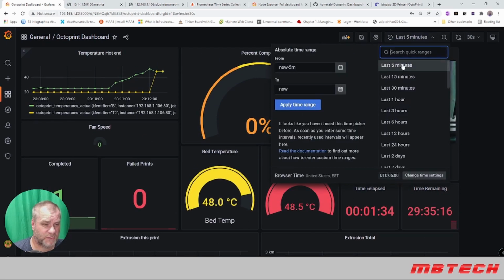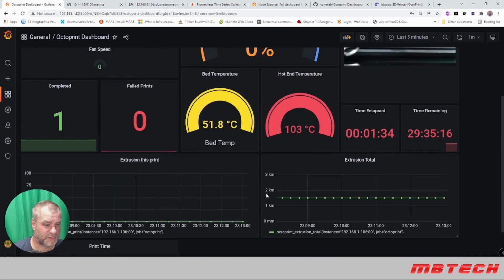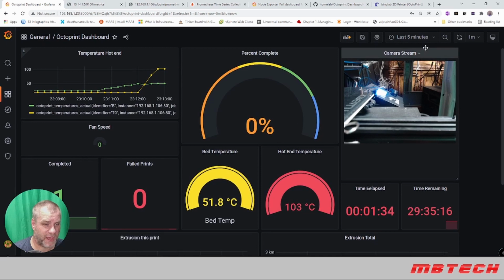So we'll just do a quick 5 minute and refresh it. And here we can see that the bed temperature is 51.8. And then we've got our hot end temperature of 103 degrees Celsius there as well. Here you have your extrusion per print, and then you have your extrusion total. So this will slowly go up over time. Like if we go back, we can see for the last 30 minutes.